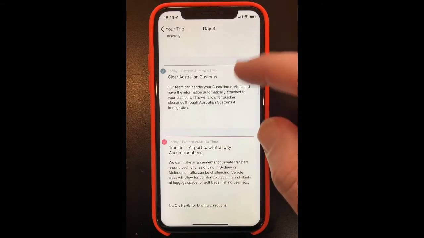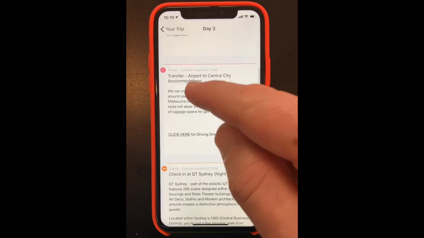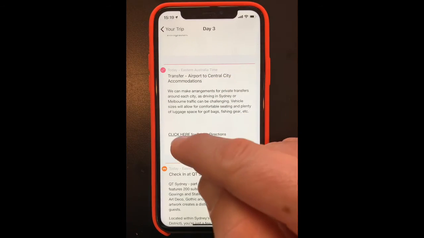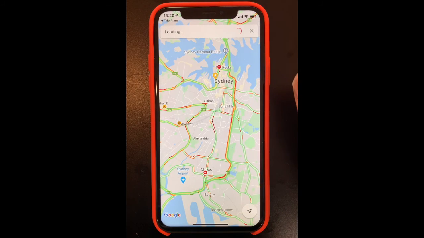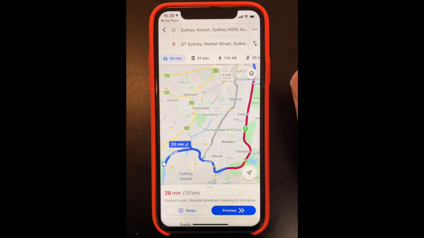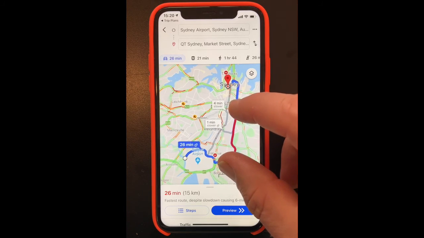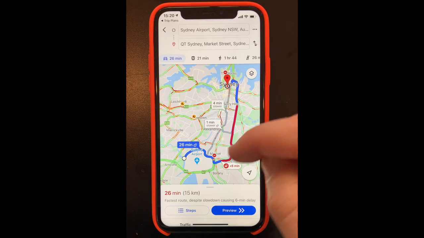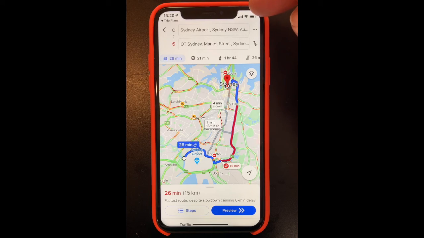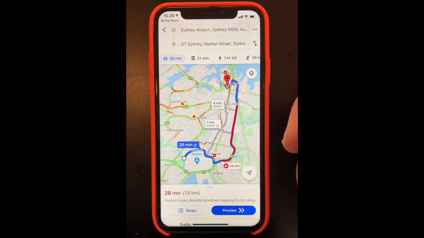I arrive into Australia, clear customs. I'm going to go from the airport to Central City accommodations. I can click here and it will bring up travel directions. So I can have travel directions. It won't have traffic if you're offline with your phone, but it will have turn-by-turn directions.